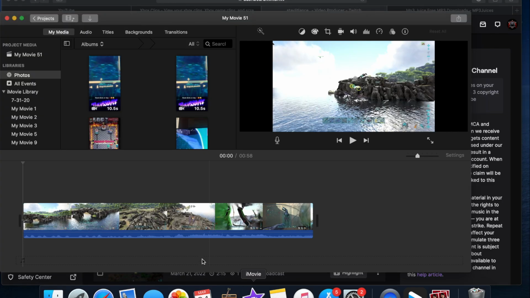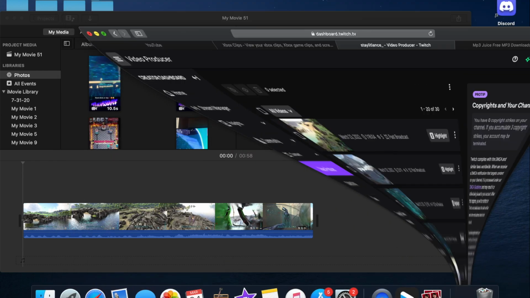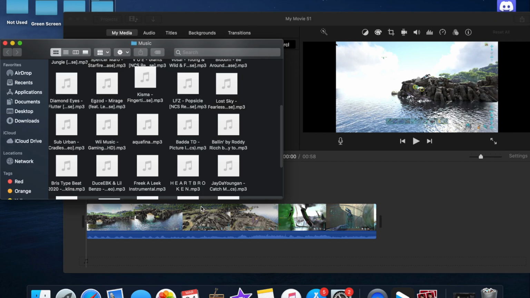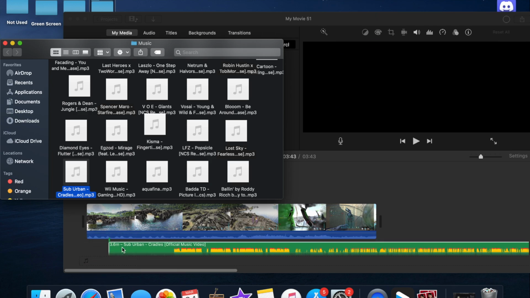Now that we have the video in here, I already have some music that I have selected, so I'm just going to minimize that. You can download whatever music you want to use. I would recommend non-copyright music, so that way you don't get a strike. Once you get your music that you want to do, you just add it down below.